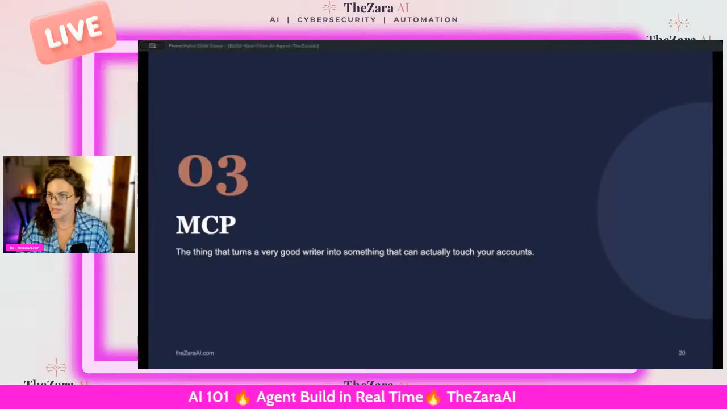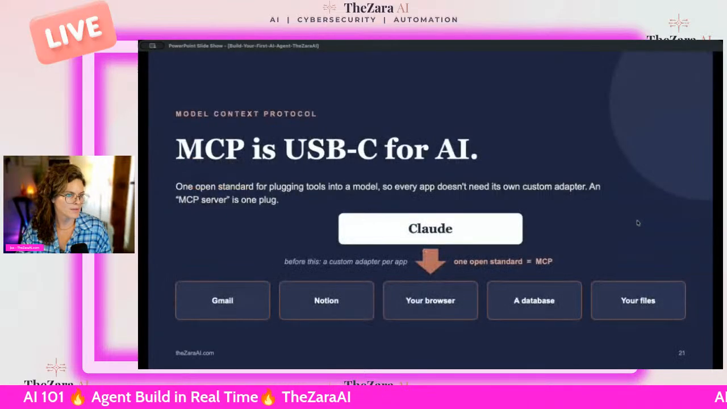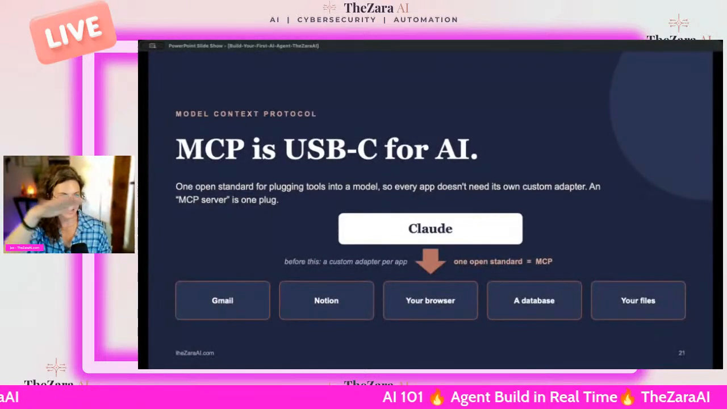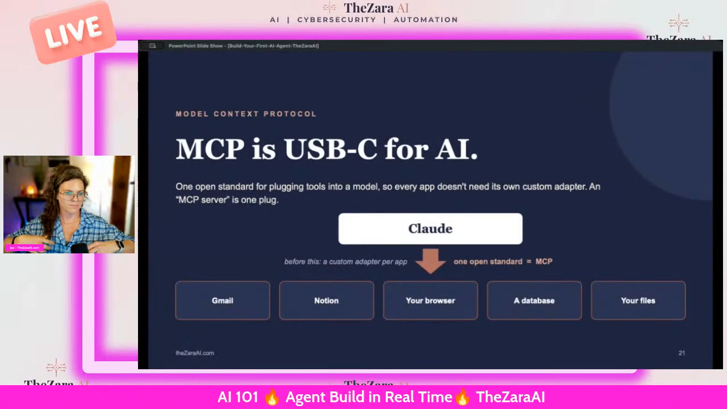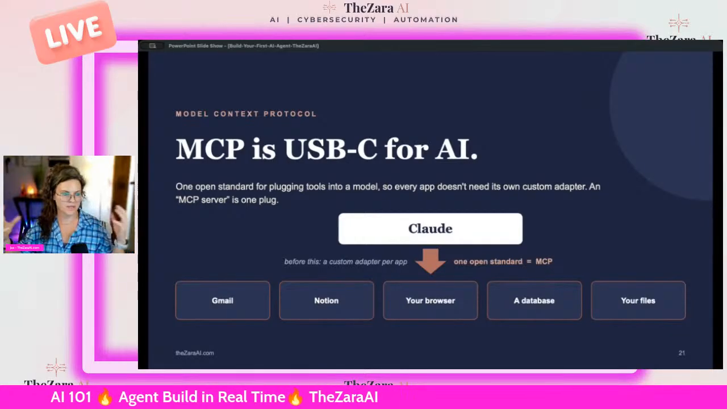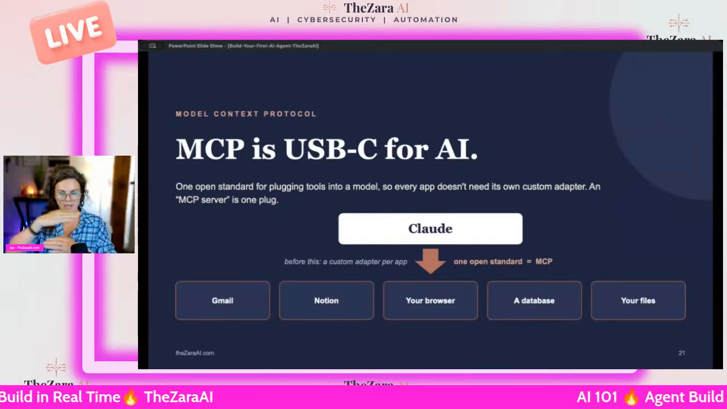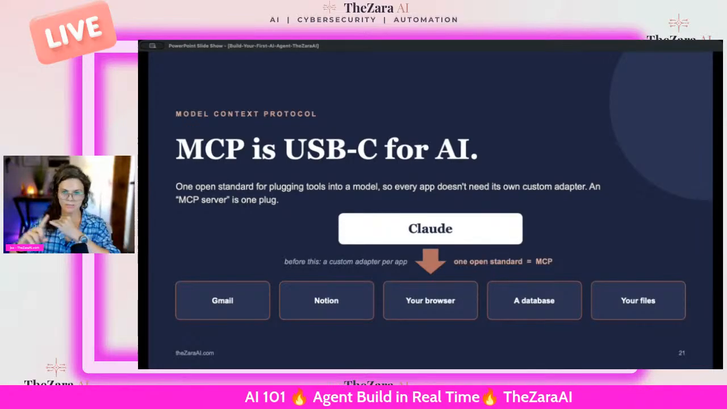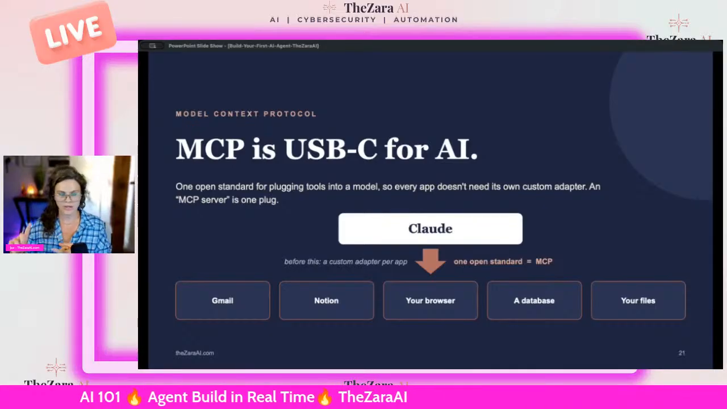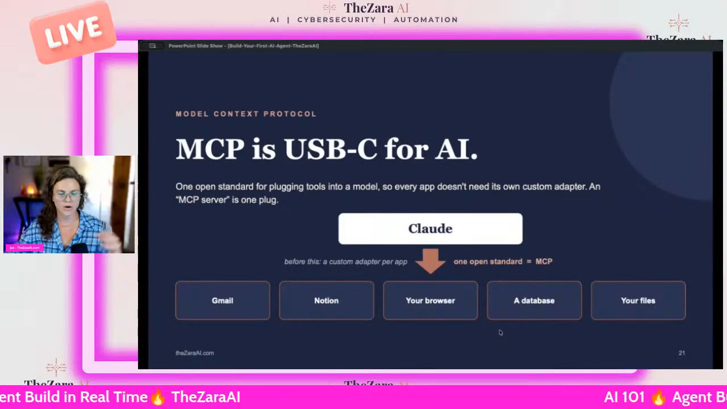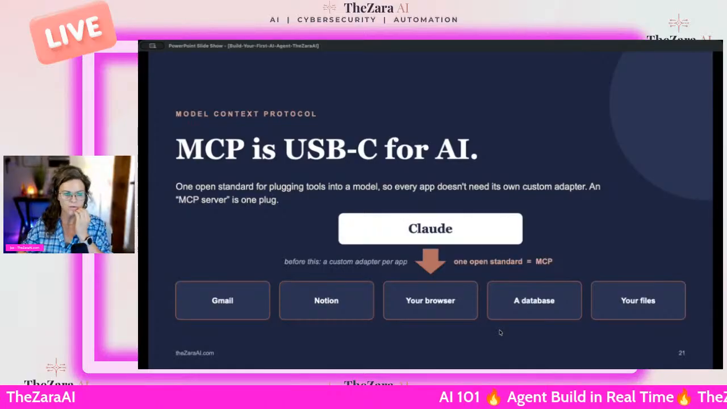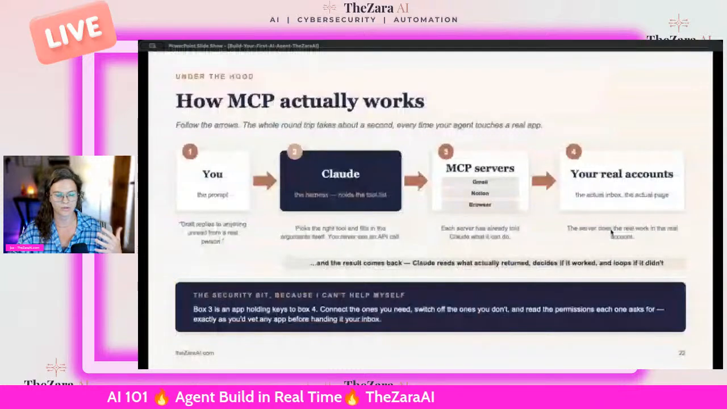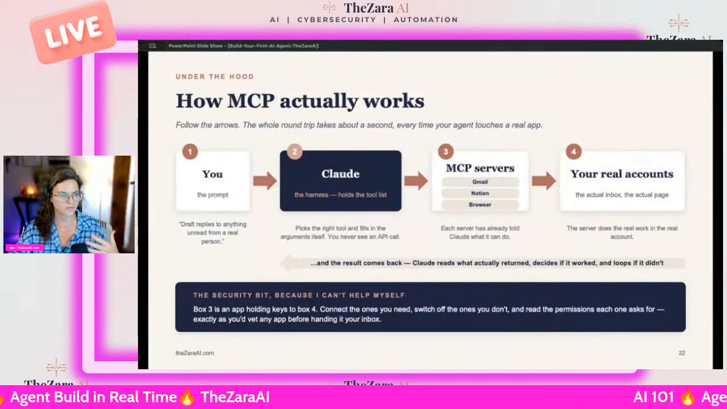MCP. Model Context Protocol. It's a USB for AI. Think about it like you've got Claude. Here's a great visual. Then you've got your MCP, and your MCP sits between your agent and all of the environment. That's where you get your Gmail, your Notion for tracking, browser, database, your files. It's all wrapped up into it, along with security measures, guardrails, things like that. So it's like plug and play in a way to get your agent operational much faster.